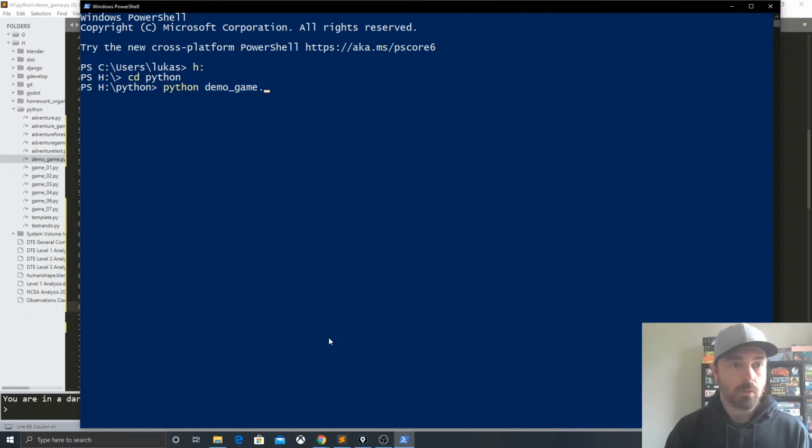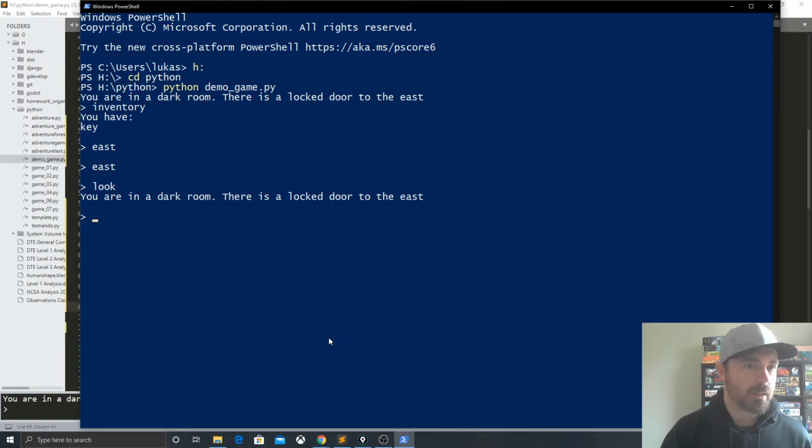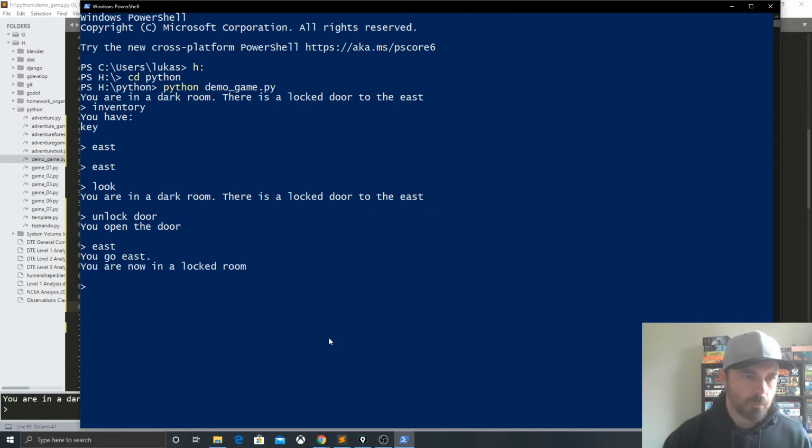Python demo. Okay, there's a locked door to the east. Inventory. I'll say east. It doesn't actually say anything now. I'm still in the dark room. I probably want to have something in there that says you can't go that way, but for now I'm just going to unlock door. You open the door, and then I can go east. You go east, you are now in a locked room. Probably not the best descriptions here, but you can see that it works. If I type inventory, the key is gone.